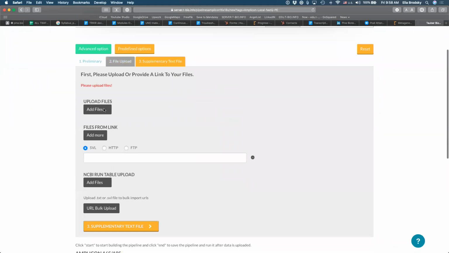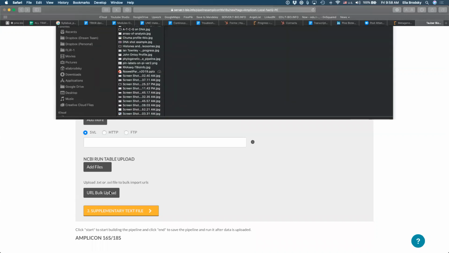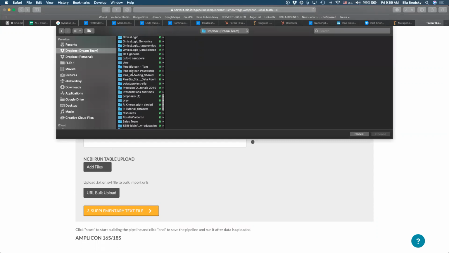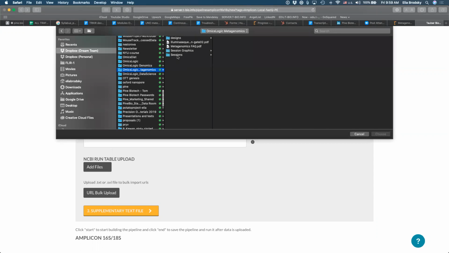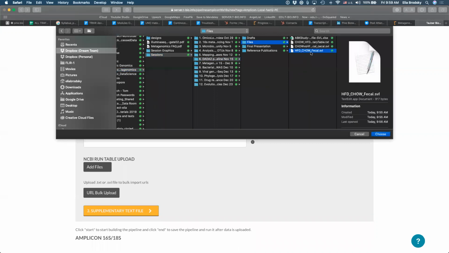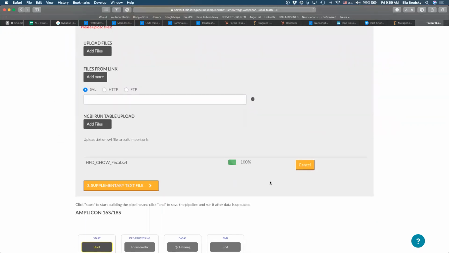So here, instead of using the raw files, what we'll do is we'll upload the bulk upload, URL bulk upload. So you click on this, and then you have to select from the folder that we have. Okay, and let's use this SVL that we just created. If you want me to pause or explain anything, I'm happy to do so. Please let me know in chat.